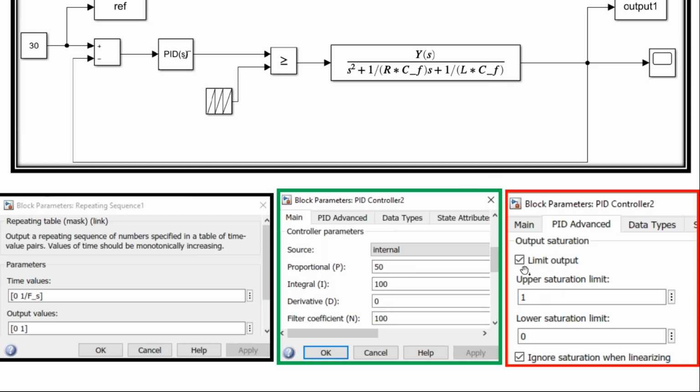And in the PID there is another option, the PID advanced. In the PID advanced, I'm keeping the upper saturation limit as 1 and the lower as 0, because that is what my duty cycle will vary between. I don't want to go beyond that. So this is happening here.